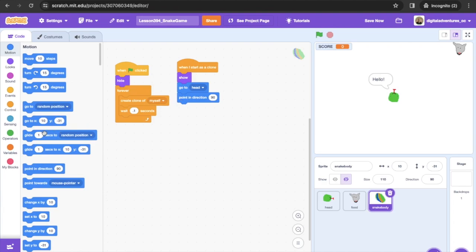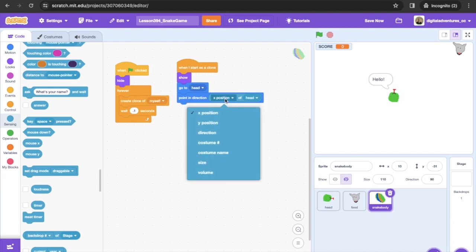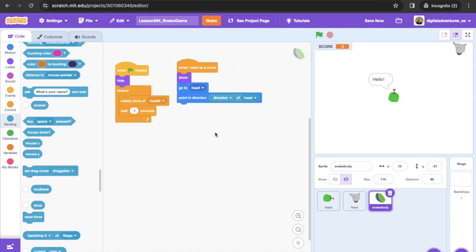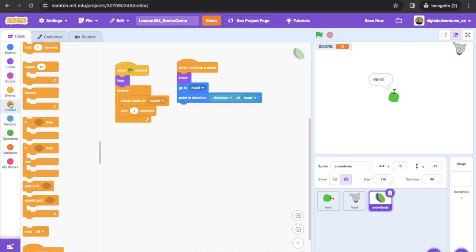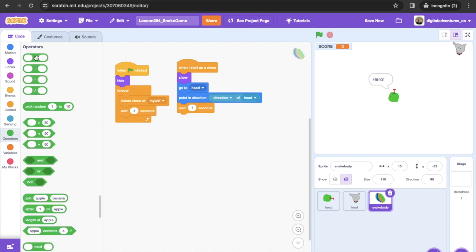And then the next thing that we wanted to do was point in direction. And within that pointing direction, what we're trying to make sure that we are pointed in is the direction of the head. So we're going to go into sensing. We're going to get ourselves this block here. We're going to change this drop down to head, and then we're going to get a couple different options. And we're going to change that to direction. The next thing that we're going to do is go back into control, get ourselves a wait block, and then get ourselves a divisor operator from the math section here. So we're going to pop this right in here.